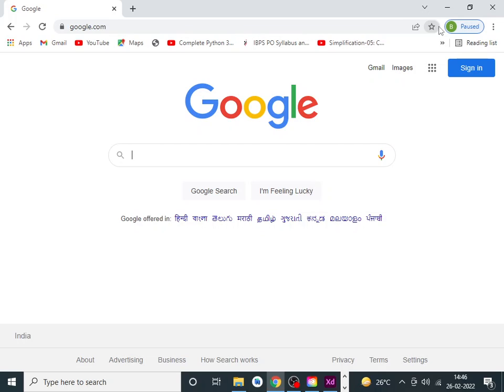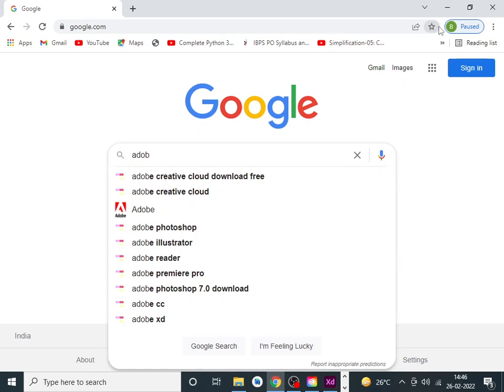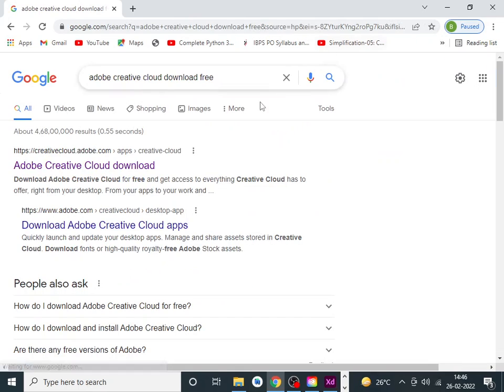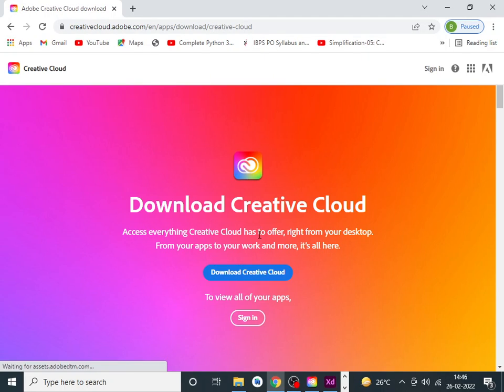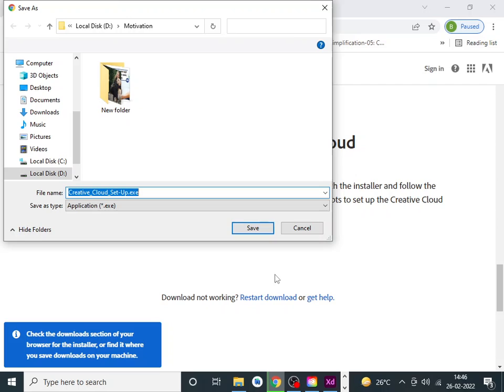So let's start. First of all, open the Google and search here Adobe Creative Cloud download. Click on the first link. It will take a few seconds to open. Now click on download Creative Cloud. After that, click on the save button.